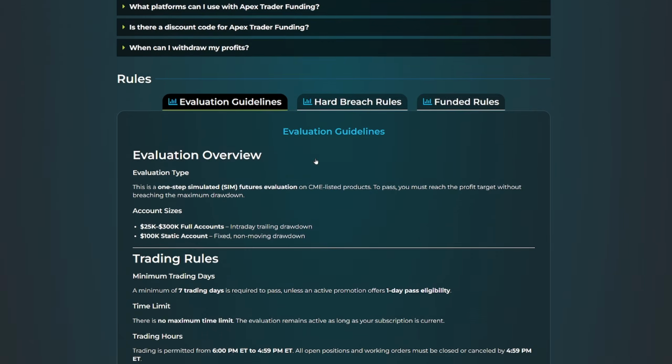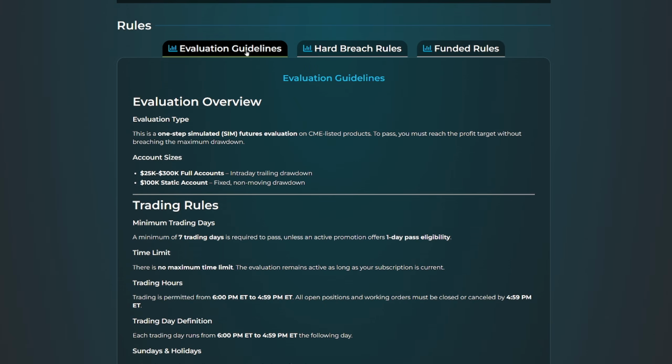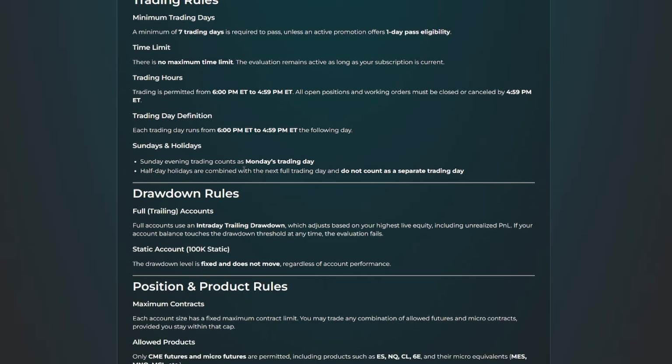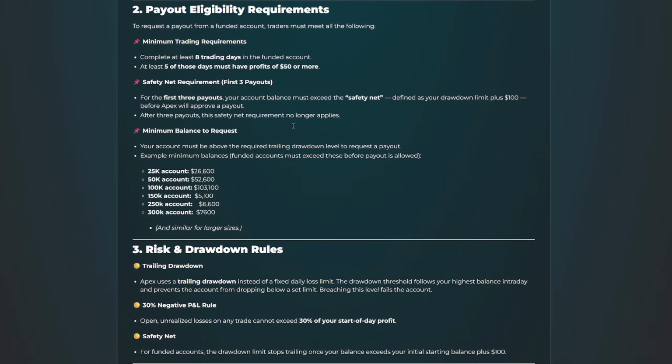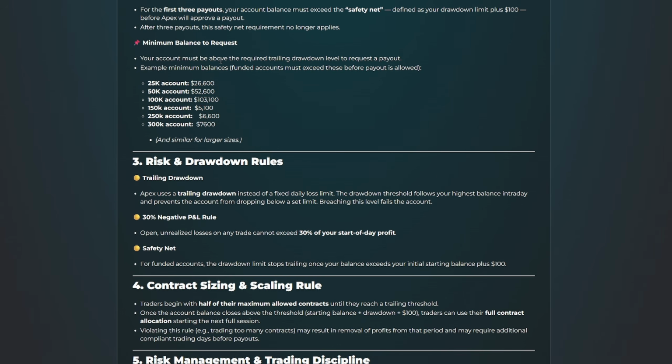And what's even better, if you scroll down here, you can not only see all the rules for the evaluation, we can also see the hard breach rules. We can see the excluded countries, and we can see all the funded rules, and it goes into all the detail you need to see.